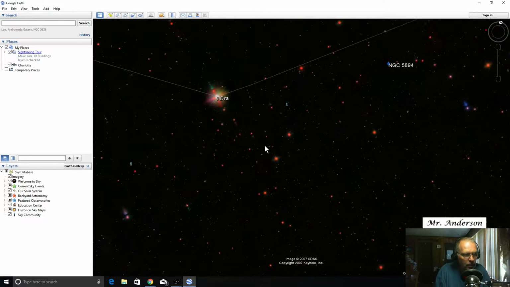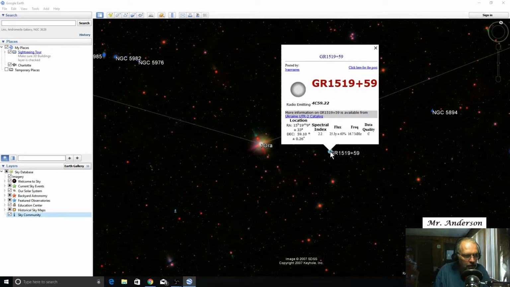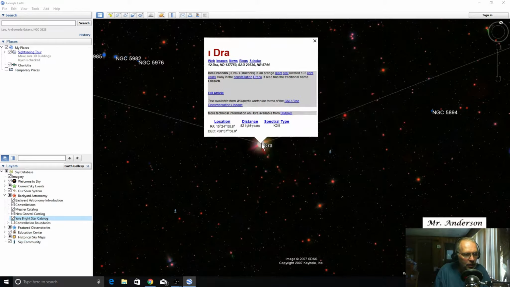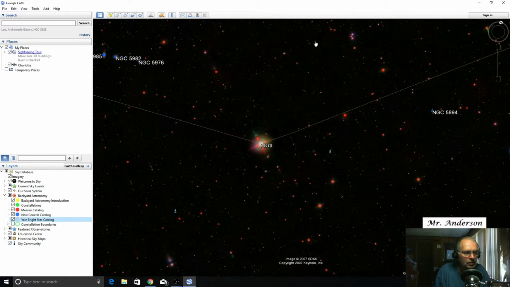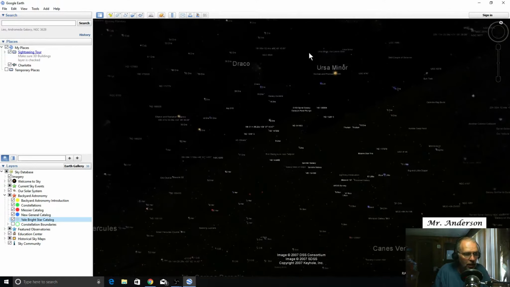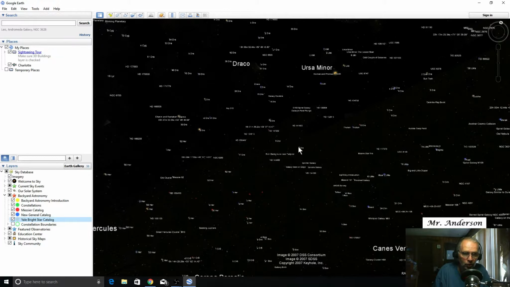Before we do that, let me click on some things and see. Oh, okay. So if you actually click on some of these items, they will tell you a little bit more about what you're looking at. Let's see, this is Iota Draconis, and it is an orange giant star located 103 light years away in the constellation of Draco. So as you can see, you can learn a lot from Google Earth.